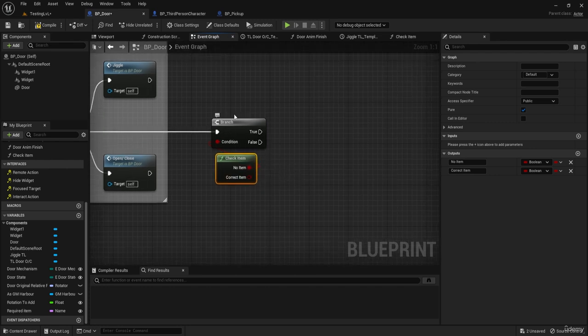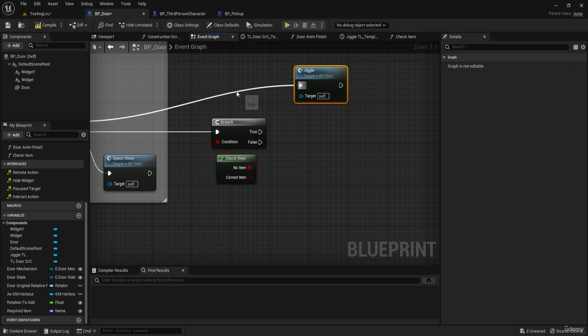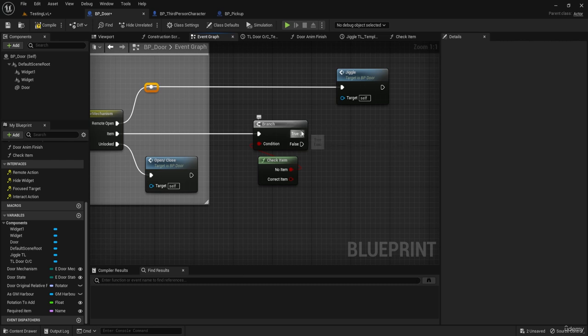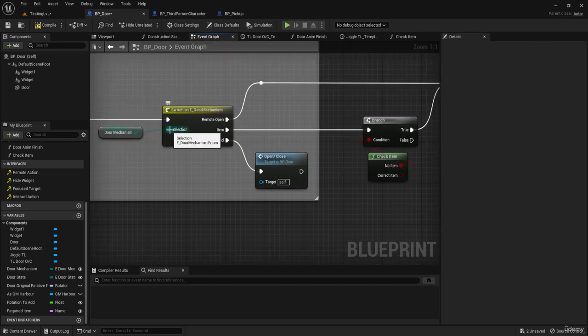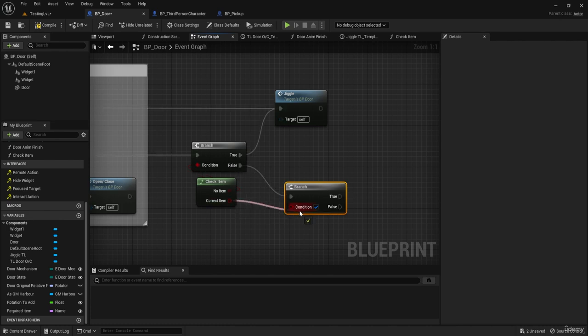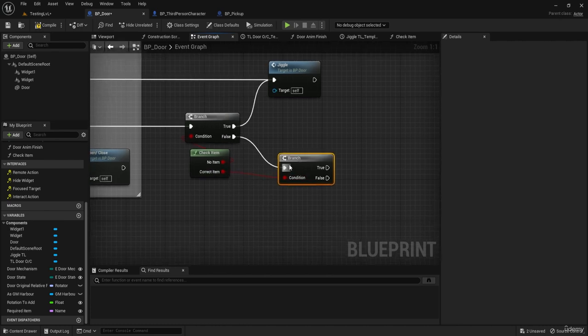If it's true, then we should jiggle again, because the player has no item, the door requires an item, so jiggle the door, it's locked, it's still locked. If it's false, so the player is holding an item, we should ask that, do we have the correct item?